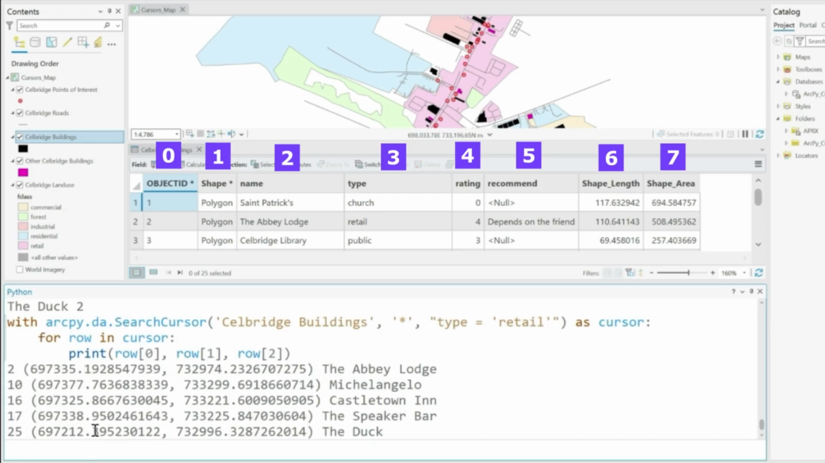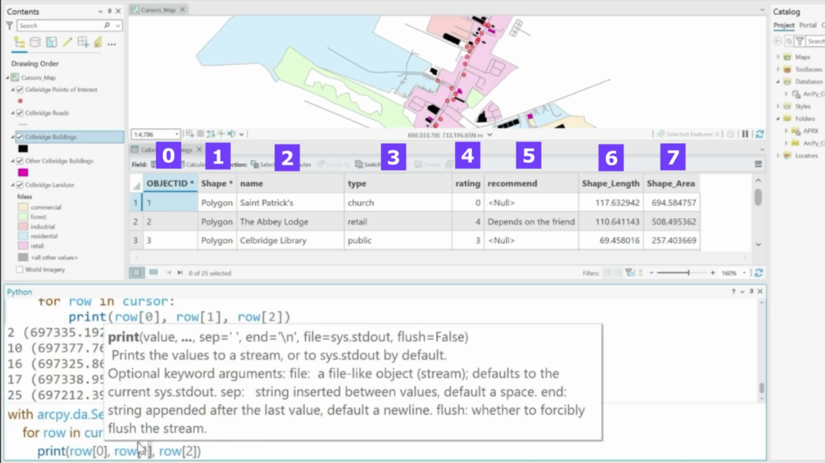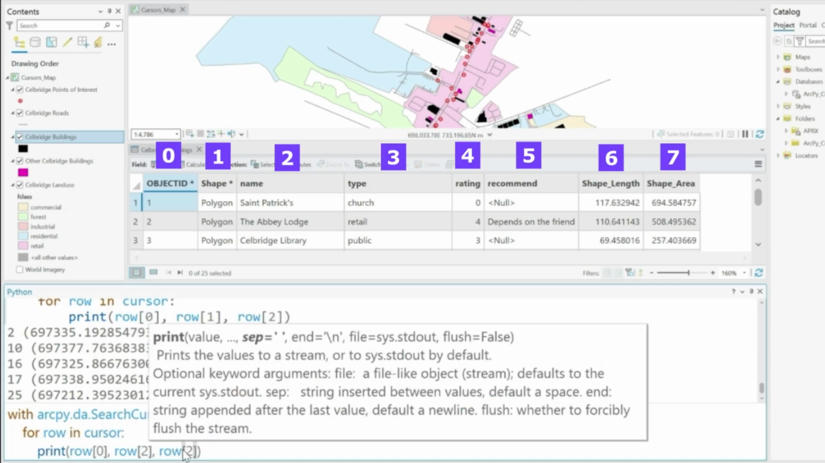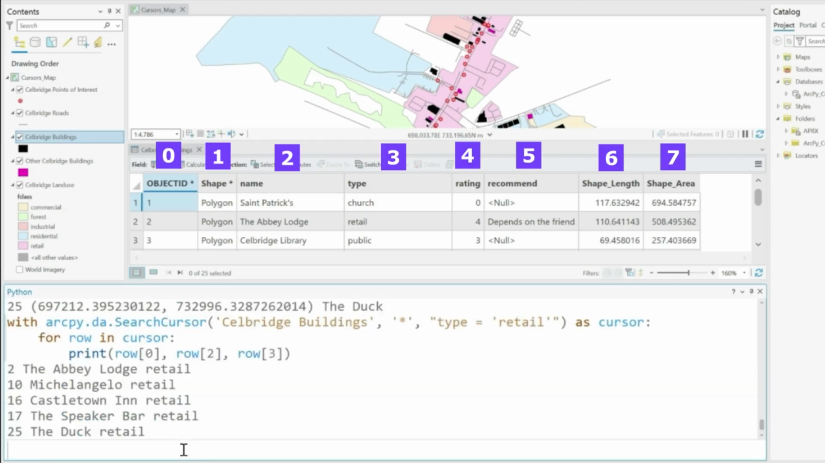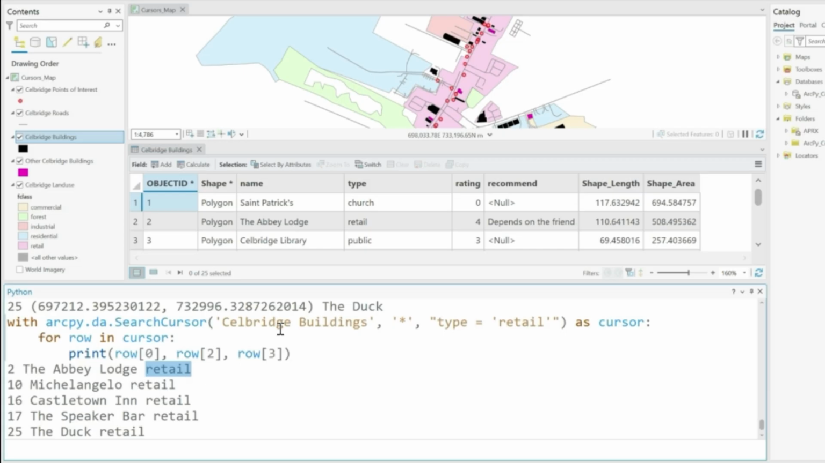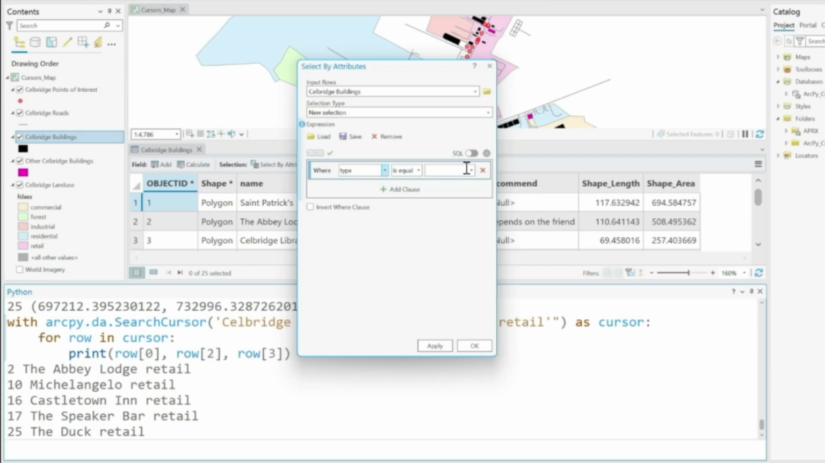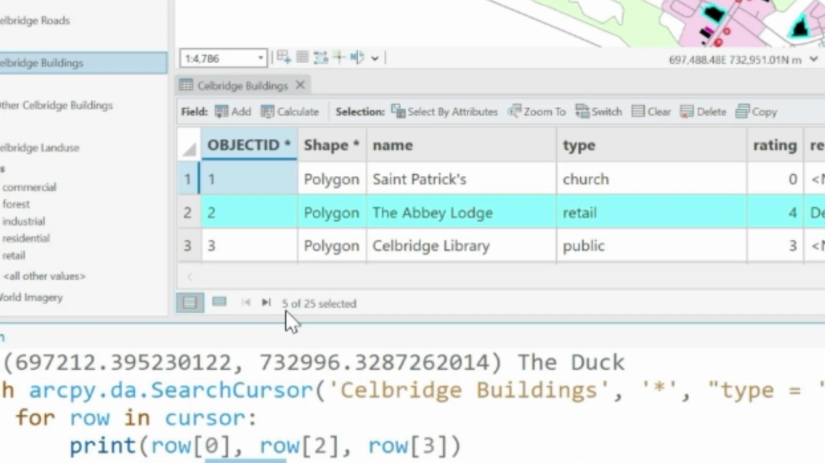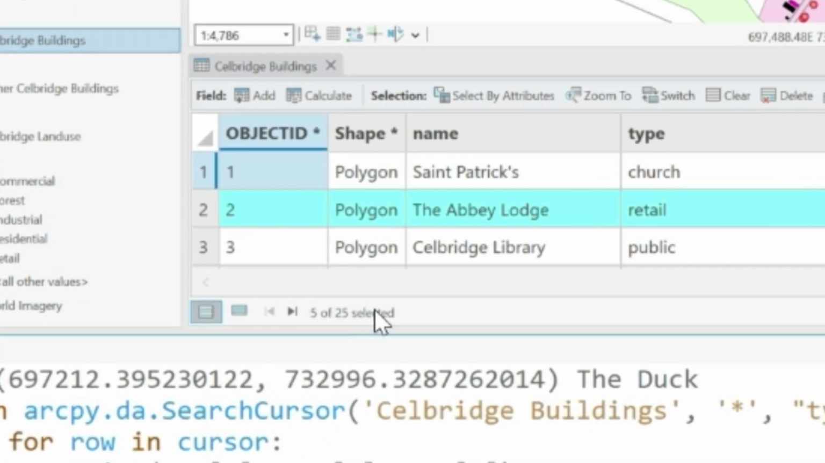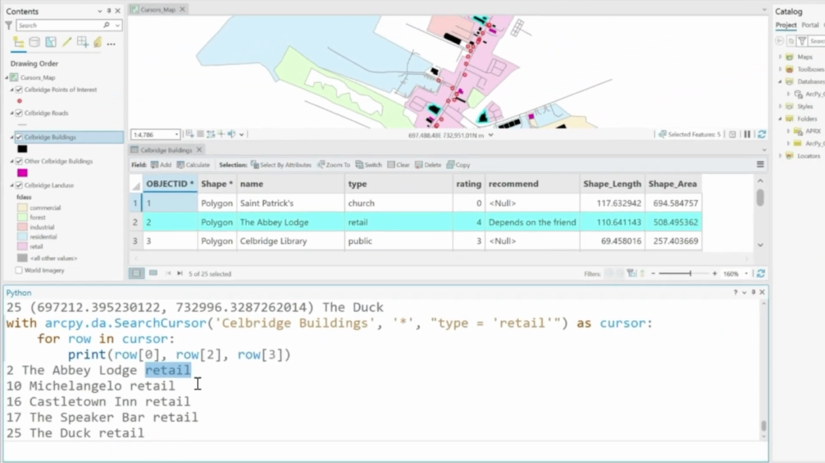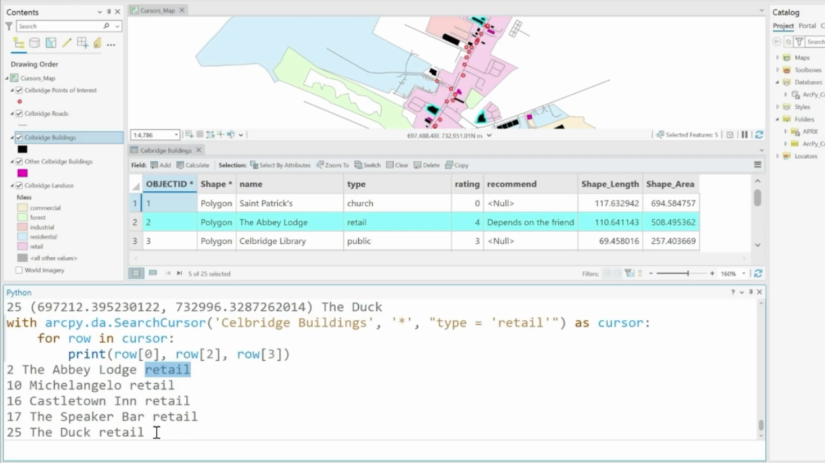No, that's not what I wanted to do. I wanted to print out the name, so row 2, and the type, row 3, and we'll run again. Now we can see that the output are all of type retail. Let's use the select by attributes tool, and we'll go with type is equal to retail and click apply, click OK, and we can see that 5 out of the 25 have been selected. And this is what our search cursor returned, our 5 retail records.